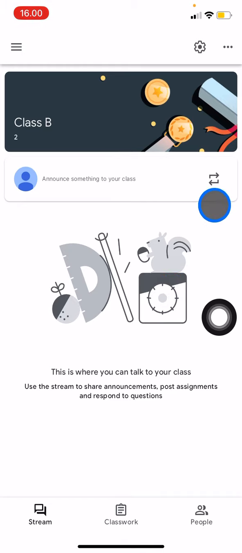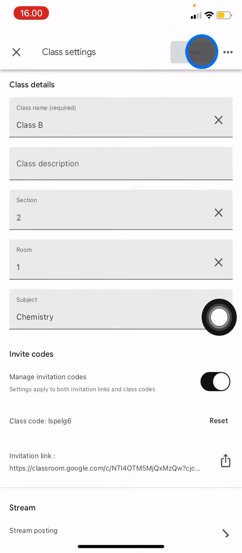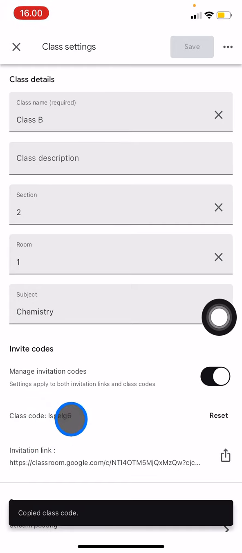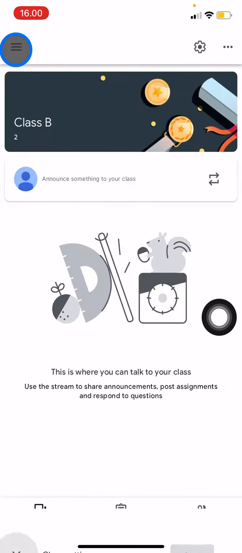If you want to find the code of this class, just go into the settings, and you can see here there is a class code. You can just click it and get the code copied on your phone, and then you can spread it out into your WhatsApp group that contains all of your students.